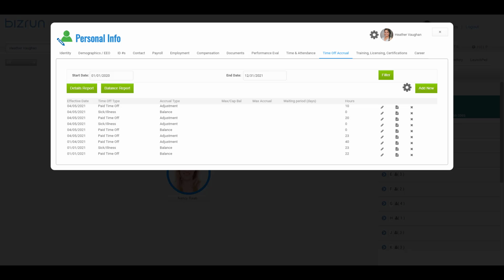On the same date, these are now the accrual entries for paid time off. An adjustment entry of 23 hours, which follows the rollover transfer from the sick illness setting. Remember, prior to April 5th, Heather had a 23-hour balance of sick illness. Those hours have now been converted to paid time off hours. An adjustment entry of 20 hours was also added. This follows the lump sum setting.